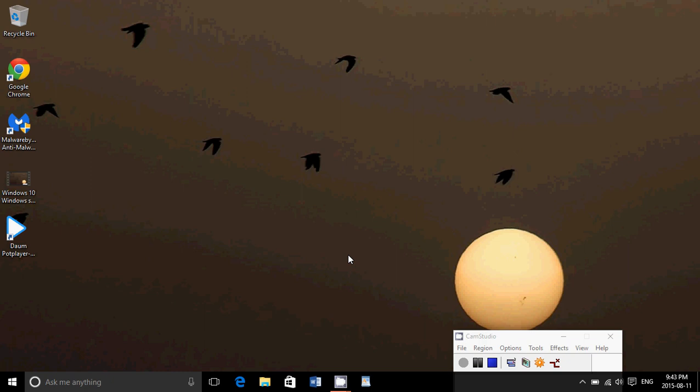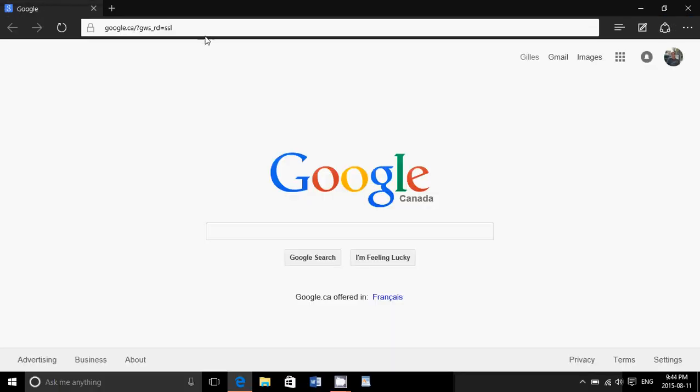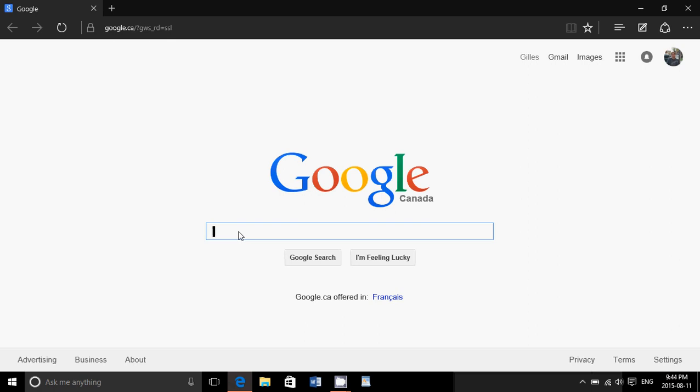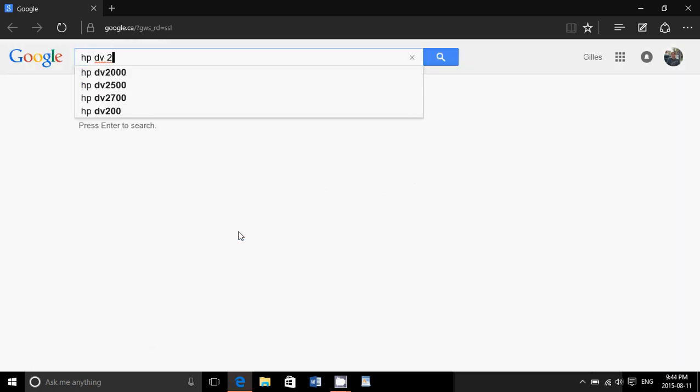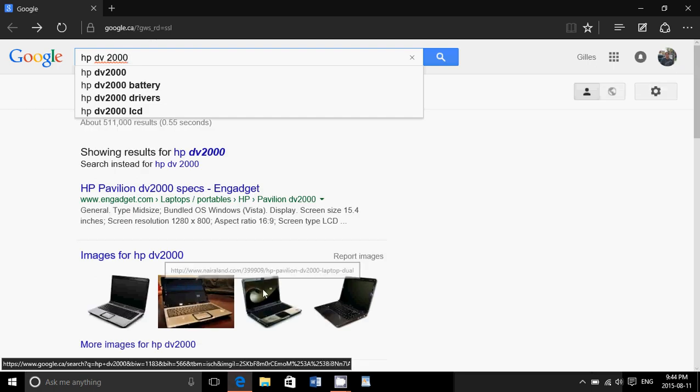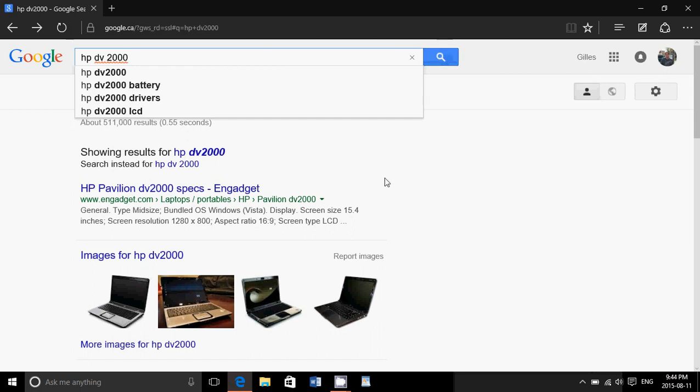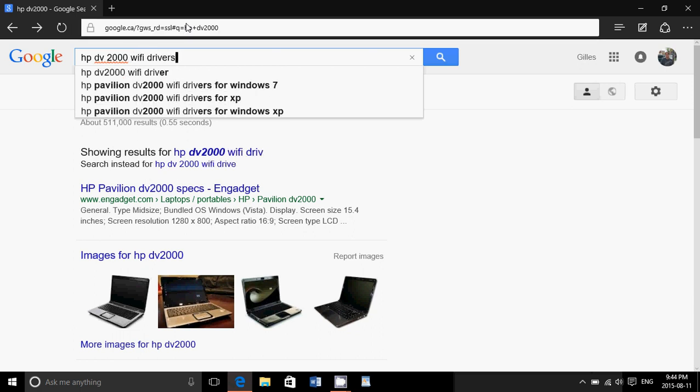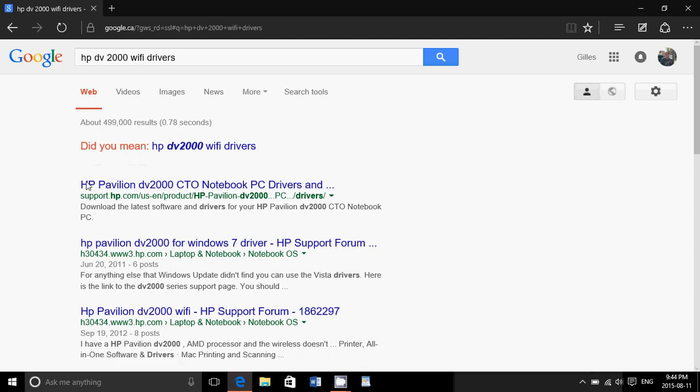First thing you should do is take a look at your computer, whatever brand it is: a Toshiba, a Dell, an Acer, an HP, a Lenovo, a Sony Vaio. Go on the internet and search for your model number. So you could say, okay, HP DV2000, and look at the results, especially the Wi-Fi drivers. Here it says, for example, HP Pavilion DV2000 notebook PC drivers, and so on.